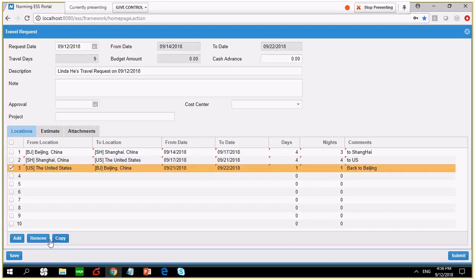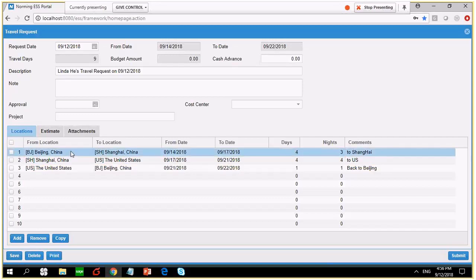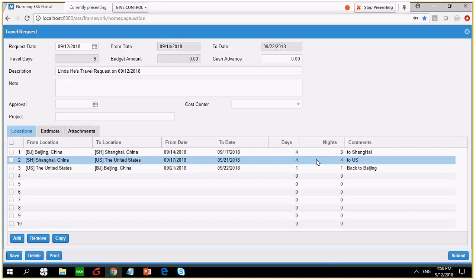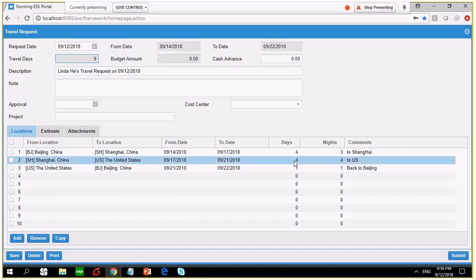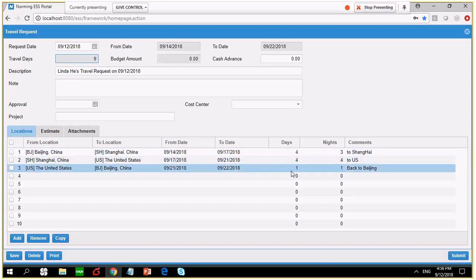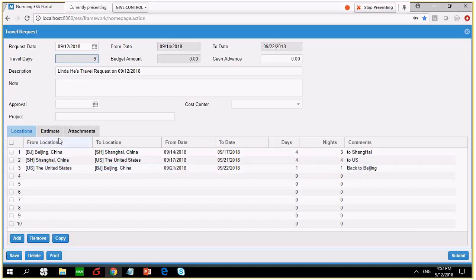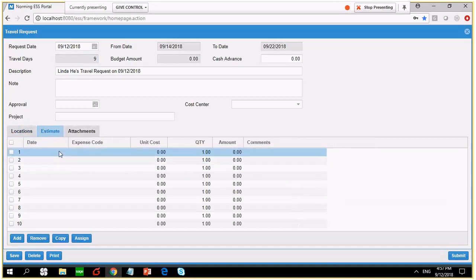Okay. And this is the location. These are the sites, the cities you will visit, and how long you will stay. You can see on the header of the screen there's travel days. It's maintained by the system automatically based on the sites you visit and the days you stay at each site. And we have an estimate page for you to do an expense estimate.